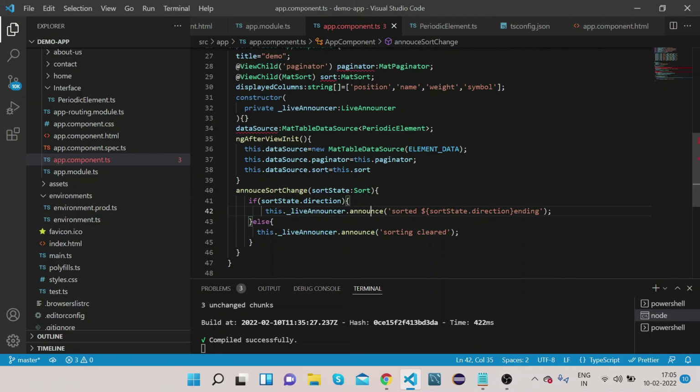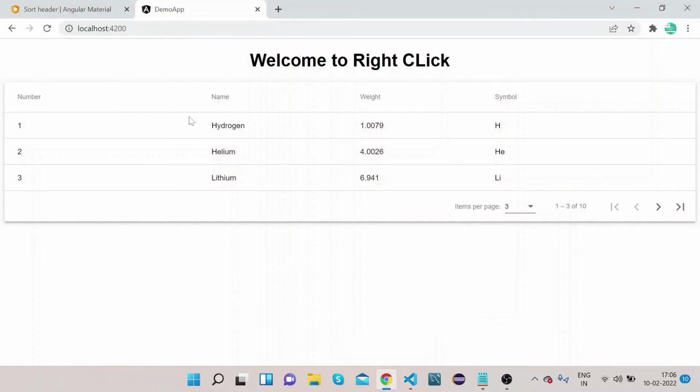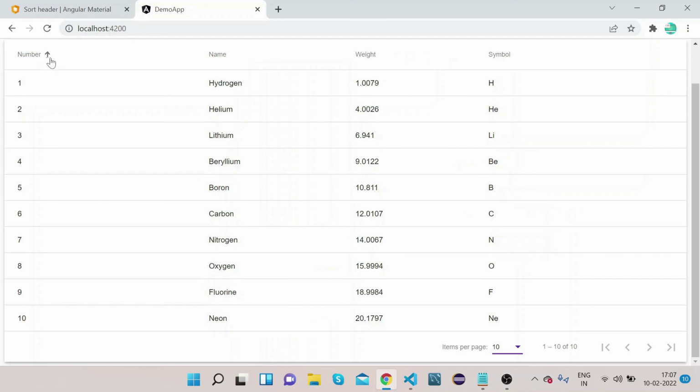Now let's go to our UI and see how this looks. Let me first select the 10. Now if you click on number, it's getting sorted, right? And if you click on here also, you can basically sort this data on the basis of any of the columns. So this is how you can implement sorting in our Angular material application.